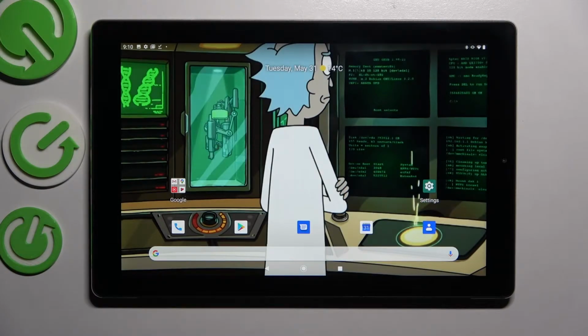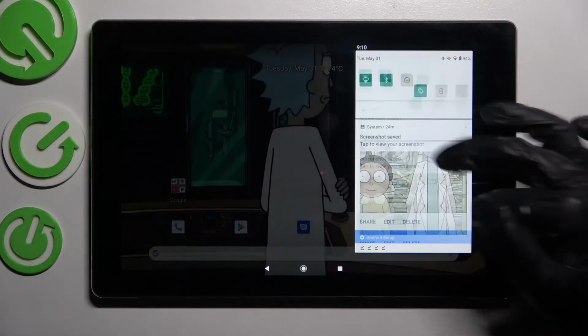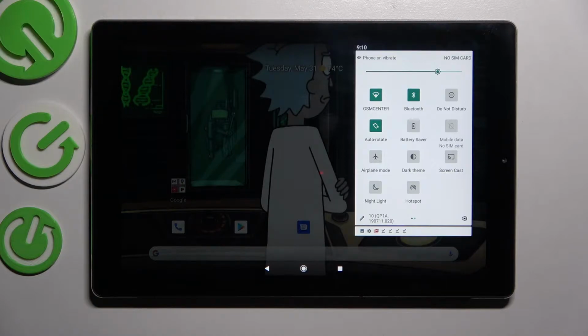Hi! In front of me is CHUWI HiPad X, and today I would like to show you how you can turn on or off location of this tablet. First of all, go into Tab menu. Now look for location icon and tap on it.